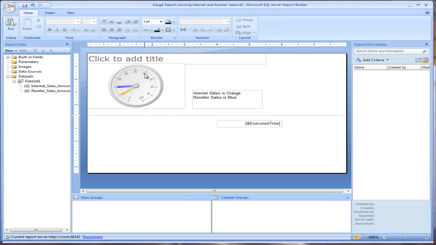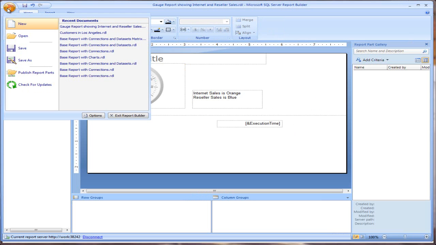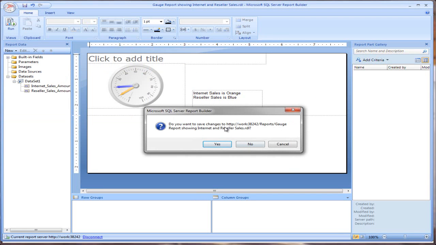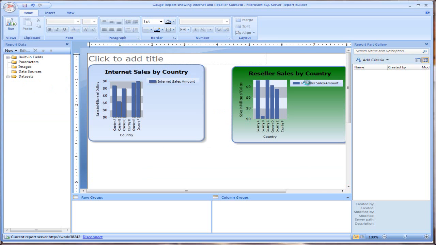Okay, so we've looked at, let's see if I have one in here with a graph. Gauge report, customers, in a matrix. There we are. Chart. No, I don't save anything. I was just fooling around.